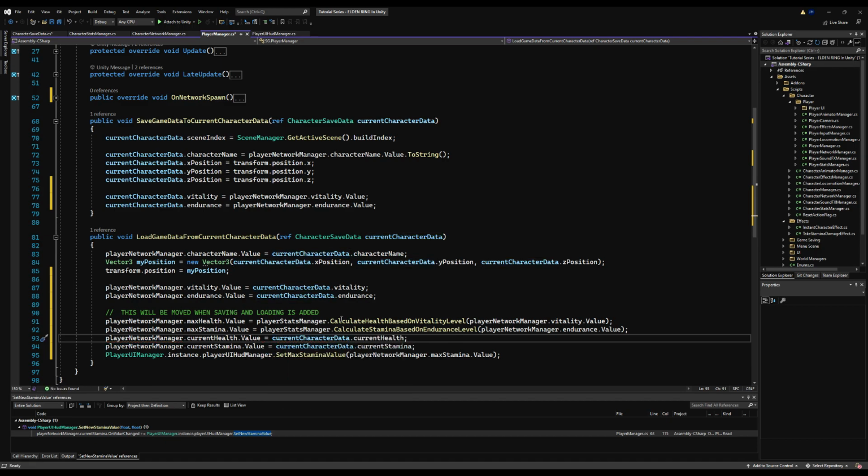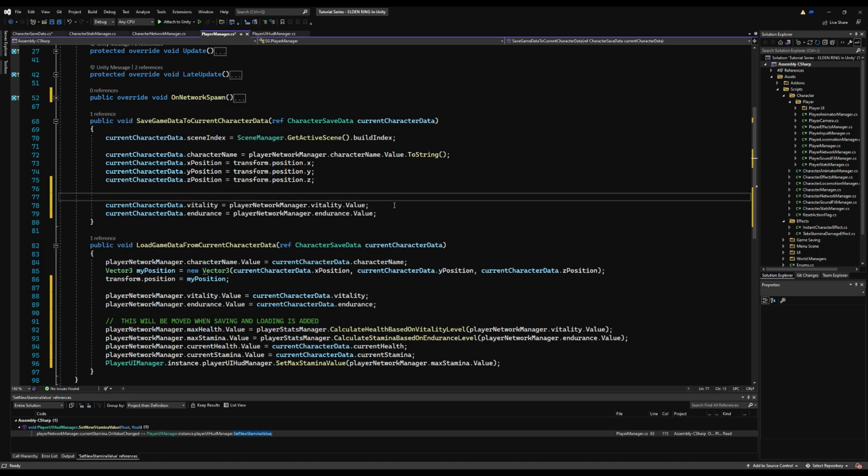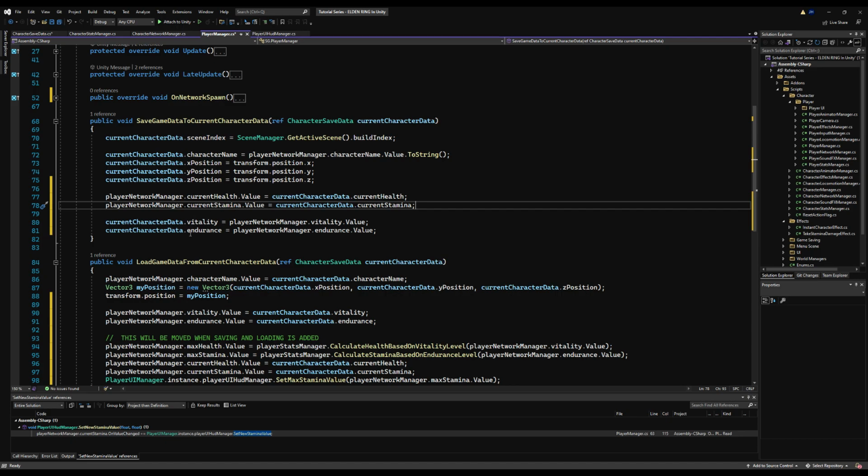And then we can save our current health and current stamina too on the save data to character. So right down here, we would simply say current character data dot current health equals player network manager dot current health dot value, and current character data dot current stamina equals player network manager dot current stamina dot value. And that's it. So you can see you're basically putting in the identical framework here, except you're reversing it, obviously saving and loading just being the opposite.